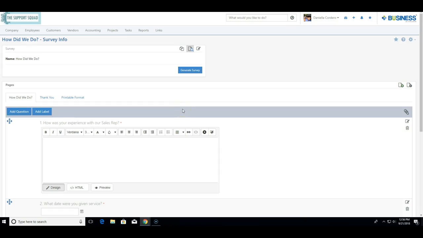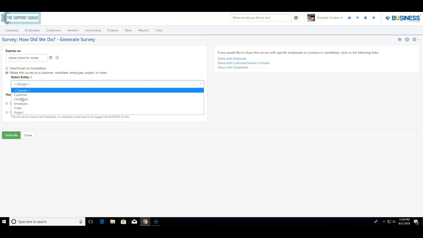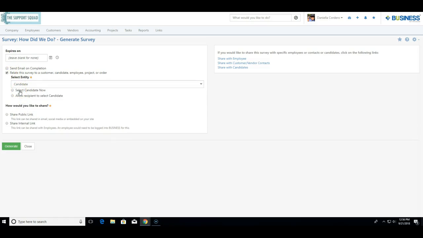Finally, once we are ready with our survey, we can hit Generate Survey. Once we do, we have a couple options. We can choose an expiration date, whether we want to send the email on completion, or relate the survey to a customer, candidate, employee, project, or order, which we can do from here. We would just select the entity, and then from there we can either select the candidate now, for example, or allow the recipient to select the candidate, and so forth.